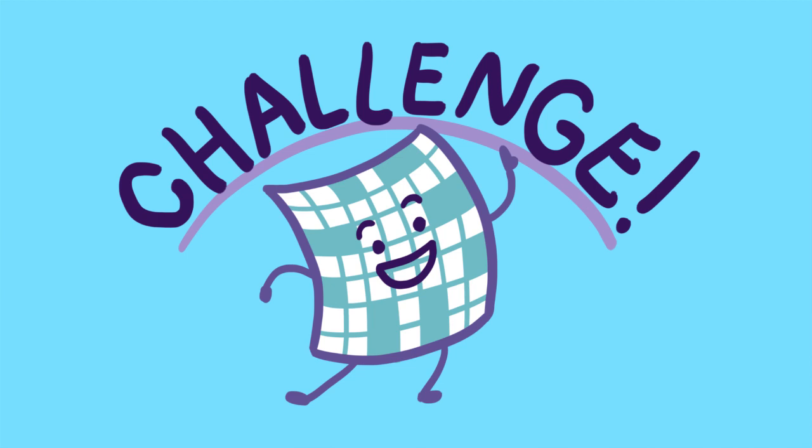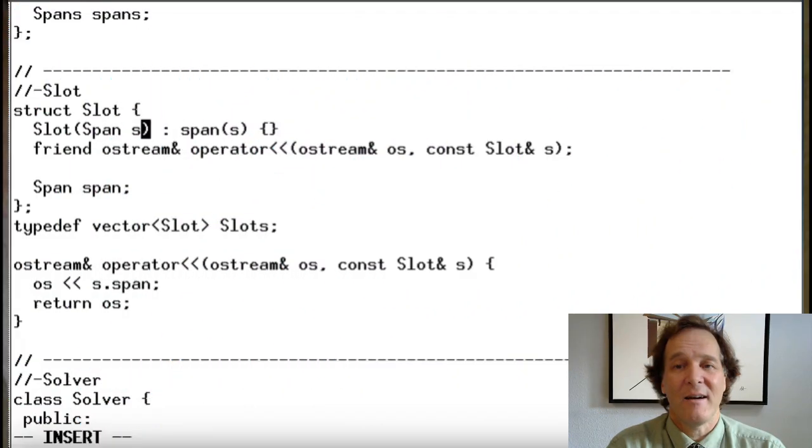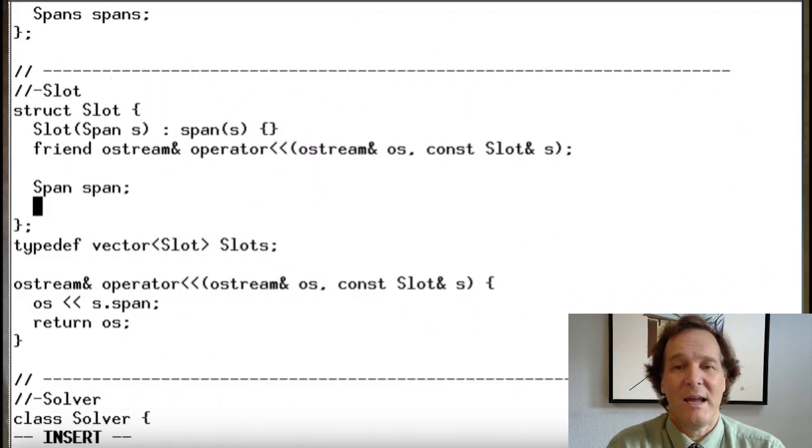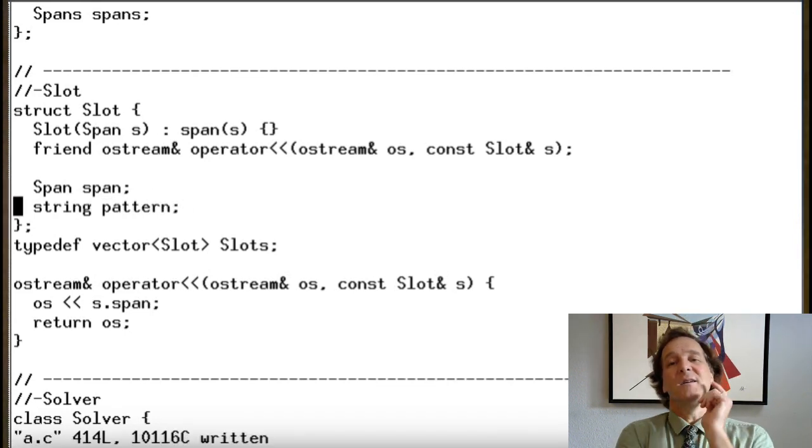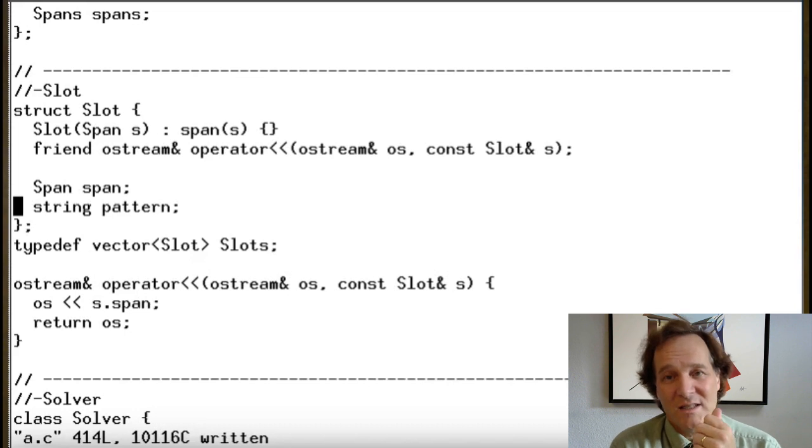Go back to the slot. Let's add in here. I want to add a span, and I want to have also a pattern, let's call it. So this is the challenge for you, is to change the constructor for slot so that it includes the pattern, and then print it also.